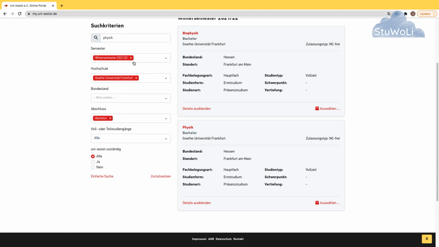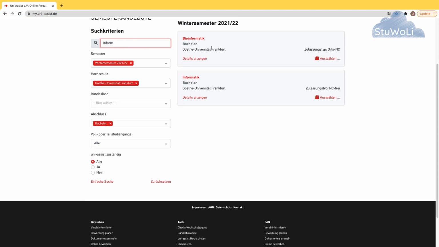Let's go for something else. Maybe we go for IT, Informatik, Bioinformatik oder Informatik, again. Both of them. You see, this one is Orts-NC. I would avoid it. Why? If there is an NC-frei one, why do you want to risk it?